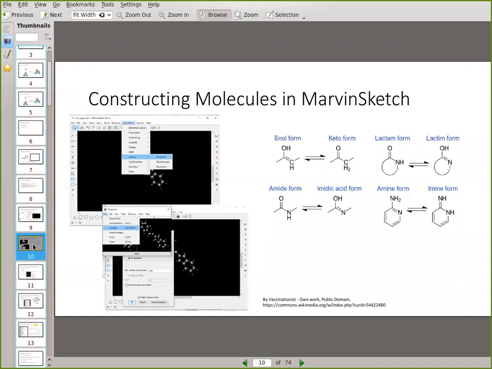Okay. Please note that Marvin Sketch can also look for tautomers, which is really important because we might construct the wrong tautomer. And if we construct the wrong tautomer, or the less favored tautomer, Marvin Sketch can find the more favored tautomer for you. You're all familiar with what tautomers are? Okay. Right.